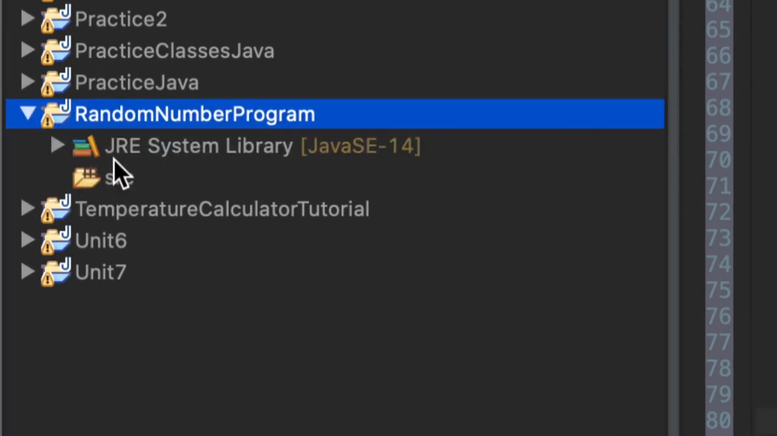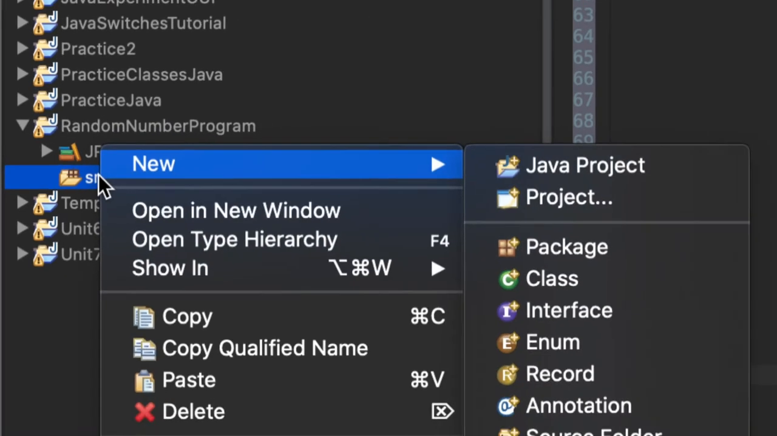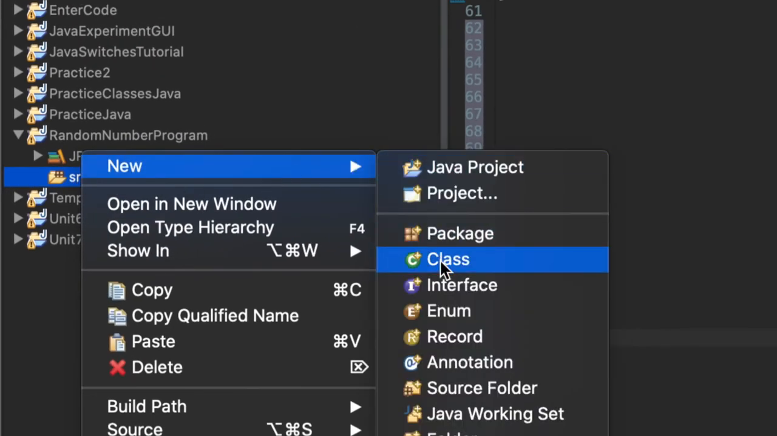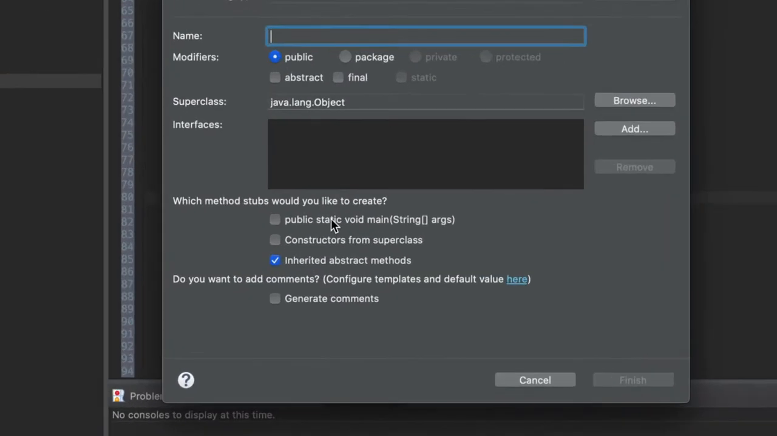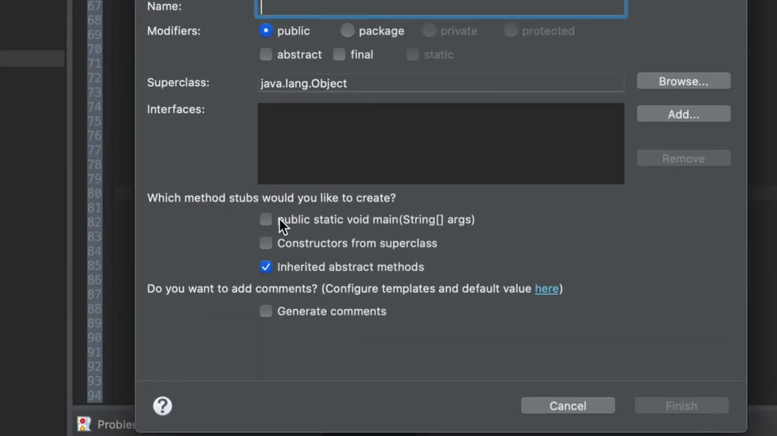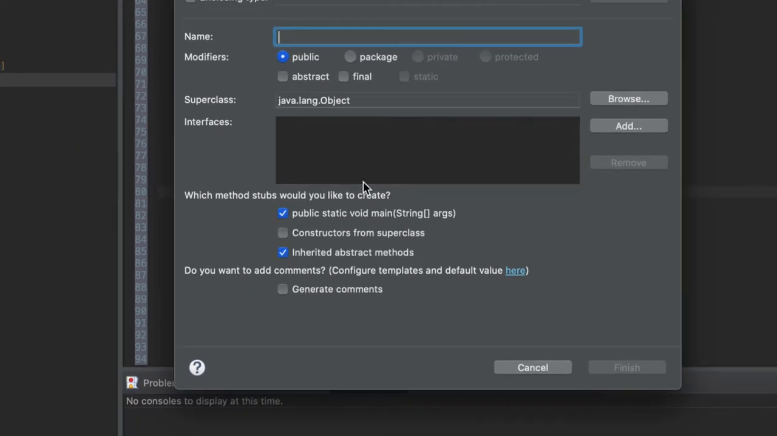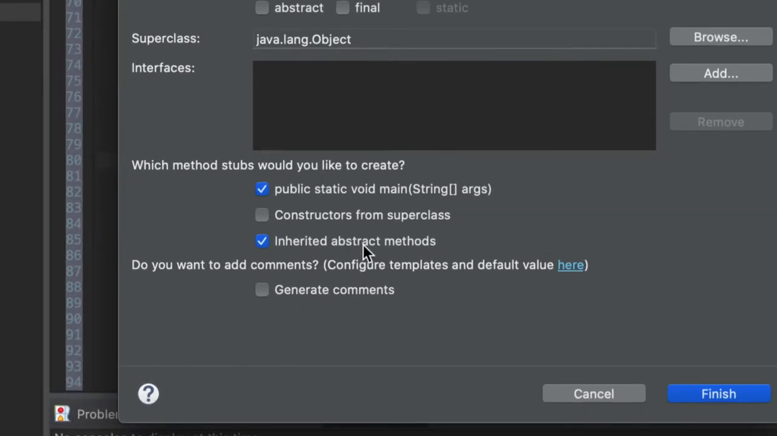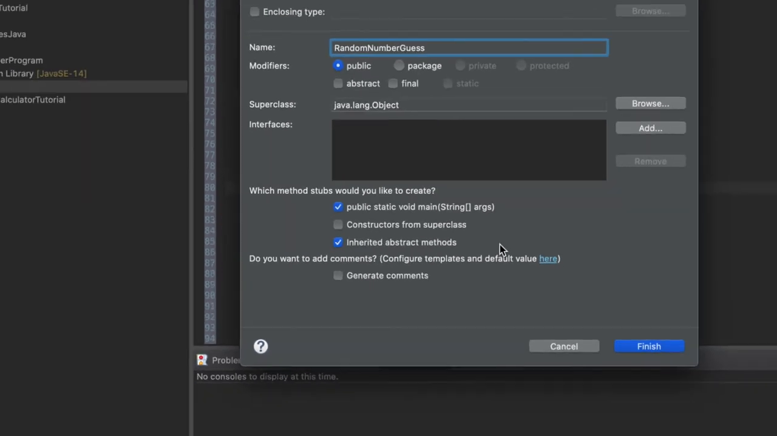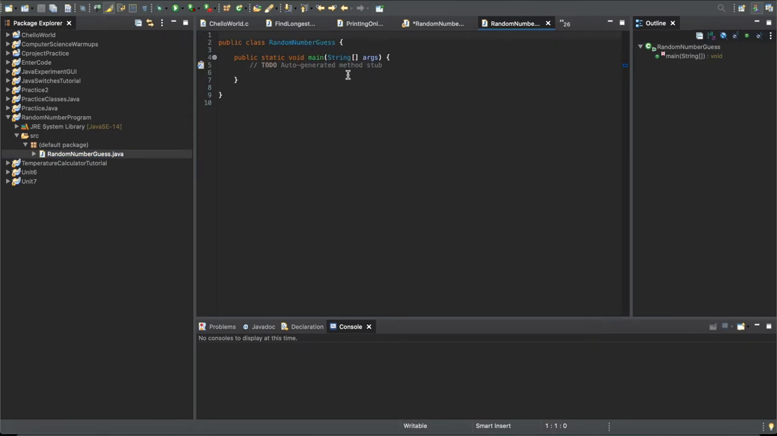I'm gonna right click on source and create a new class, and this is where we'll be writing our code. For our method stubs, I'm gonna tick public static void main, and I'm gonna call this class simply RandomNumberGuess. Make sure inherited abstract methods is also ticked, I forgot to mention that, and modifiers is public. So finish, and let's go ahead.